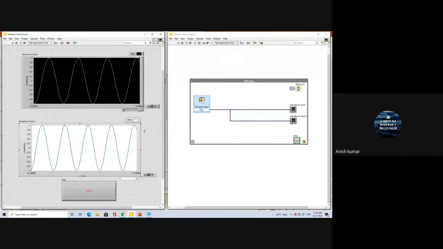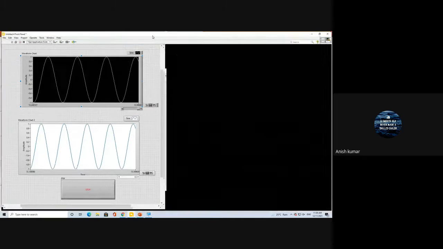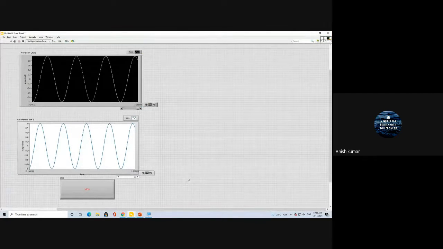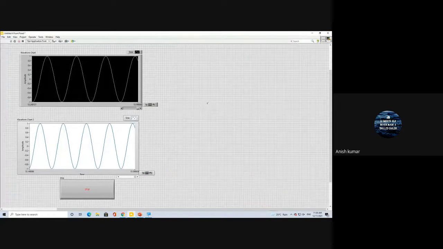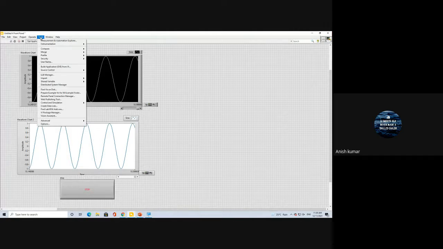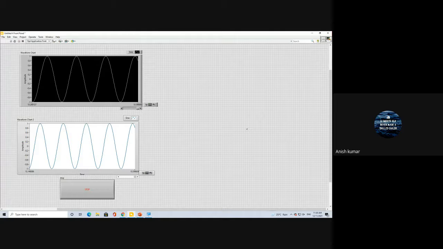And you can even customize this. You can even customize your front panel. See, guys, the code is so simple. Just a direct connection here. So how to customize this front panel? I'll go with the tools palette. So tools is here. I'll tell one shortcut here: Shift plus right click.